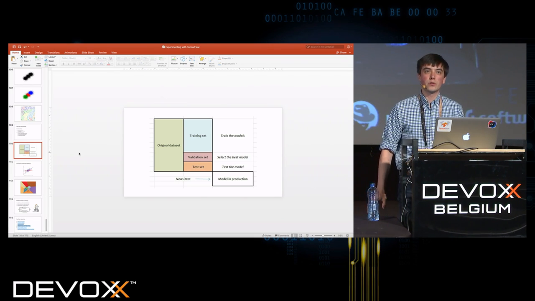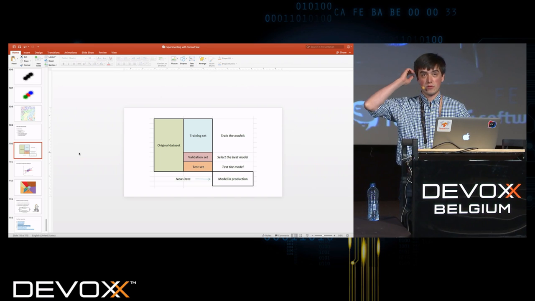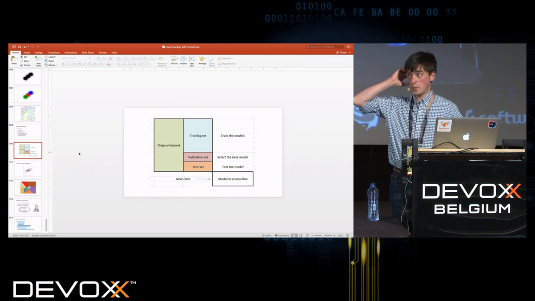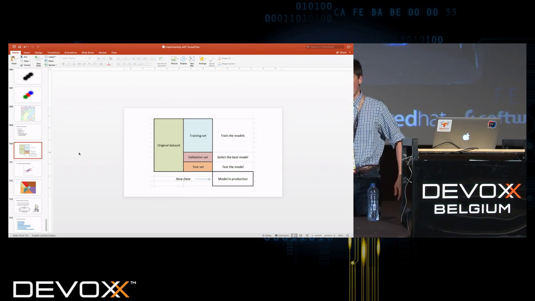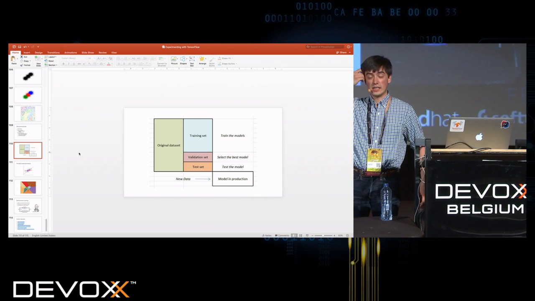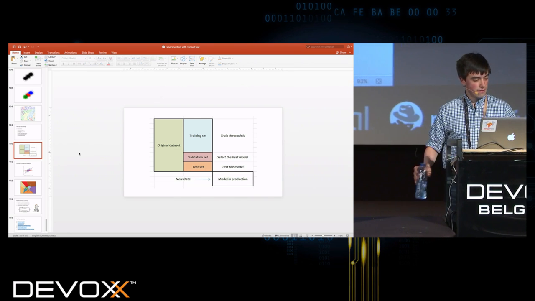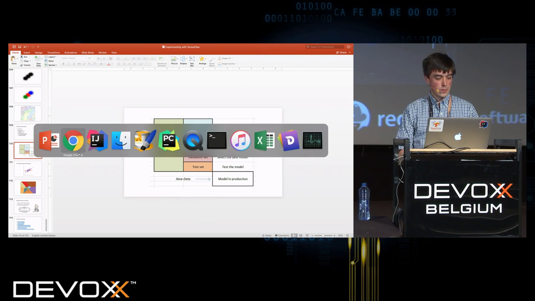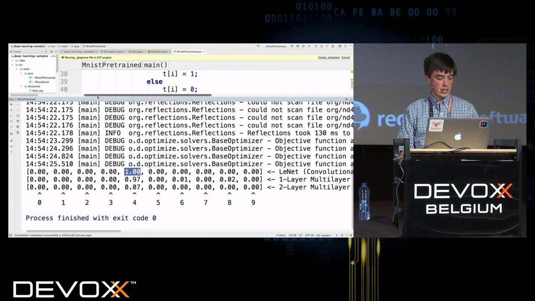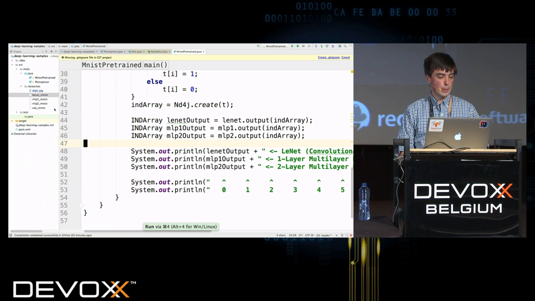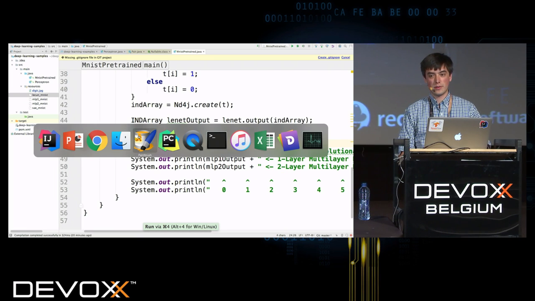I mentioned we'd pause for a moment if there are any questions. So if you have a question, you can raise your hand, speak it. I don't think there's a microphone. I'll repeat it, and then we can try to address those. And then finally, I want to show you a little bit of the Deep Learning for J API and how you can use that.